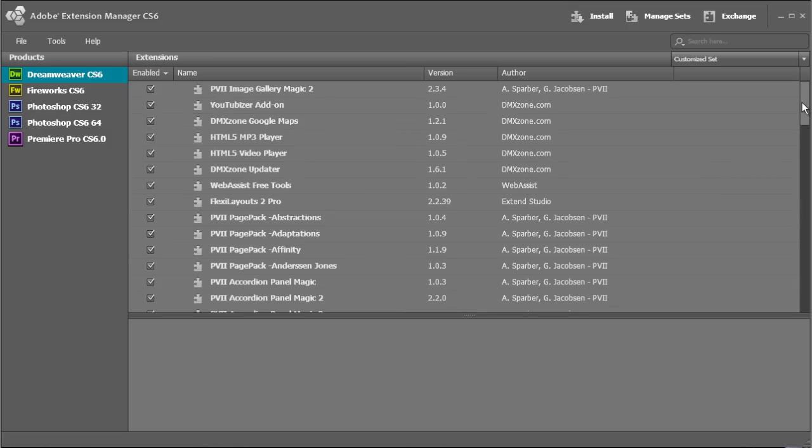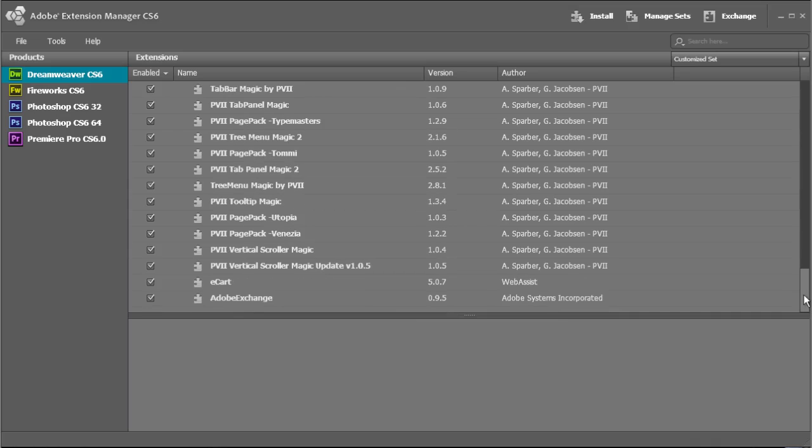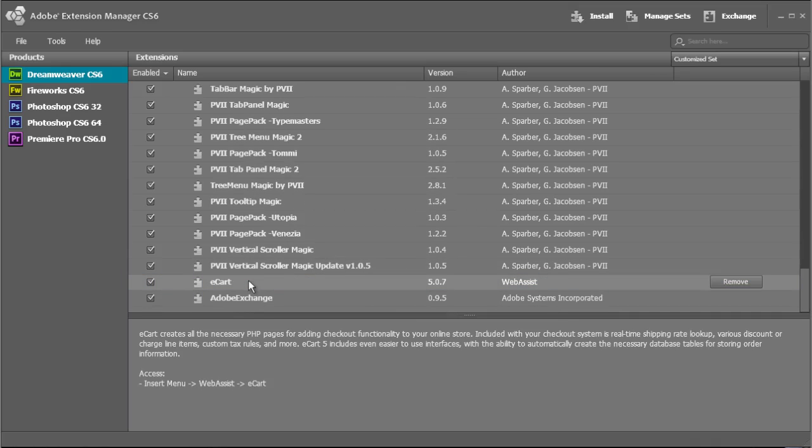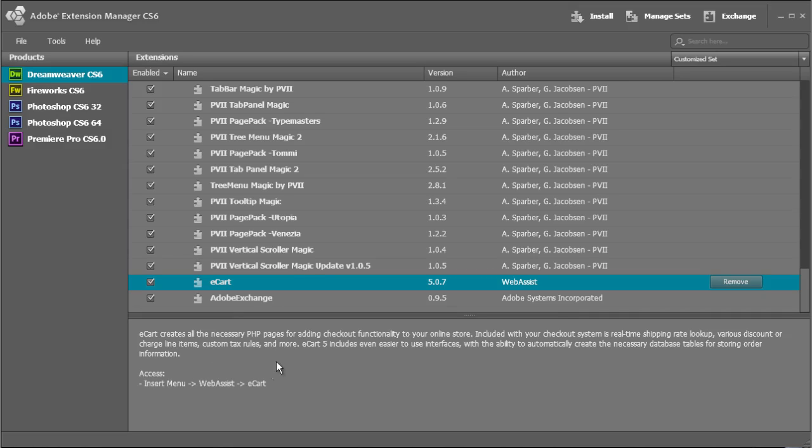Now remember of course that all these extensions take on the suffix MXP, and so they only show up within Dreamweaver CS6. And it's the purpose of this tutorial to show you how we convert all these extensions so that we can run them within Dreamweaver CC. By the way, if you want further information about a particular extension, this one right down here, this one called eCart, made by a third-party company called WebAssist, then by selecting it, you'll see in the area just underneath information about this particular plugin extension and what it can do, and then right at the bottom there, you'll see the path that allows you to access it within Dreamweaver.